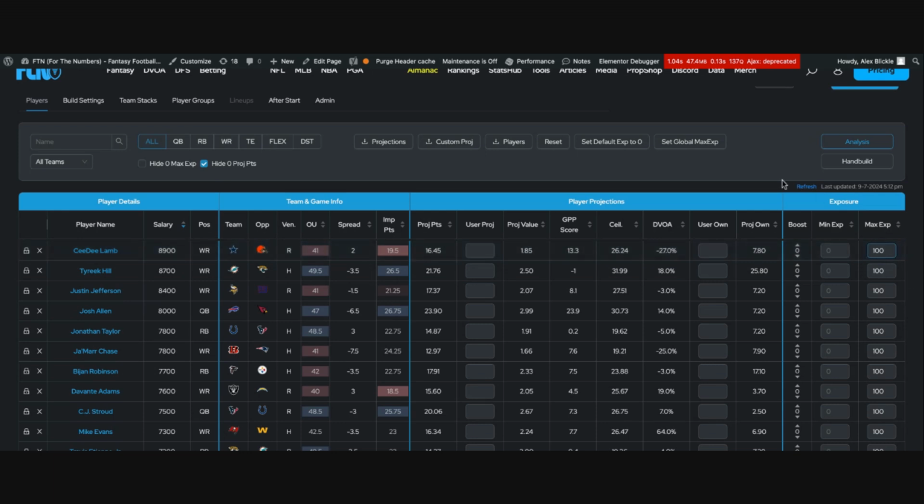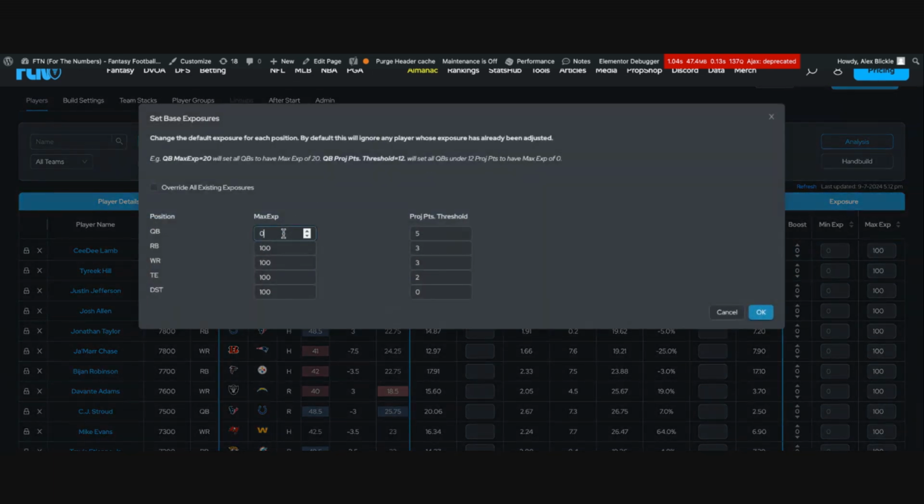What I think is the most efficient way to do this is to actually go in, set global max exposure to 0 for all of these positions. Override all existing exposures. Now, this is something you should do if you want to be very particular about your exposures and about who is in your player pool. If you don't have any strong convictions about most guys and you're kind of okay with anybody being in your lineup if the optimizer recommends so, then you can just leave everybody at 100%, or you can set everybody at 100% if it doesn't load that way.